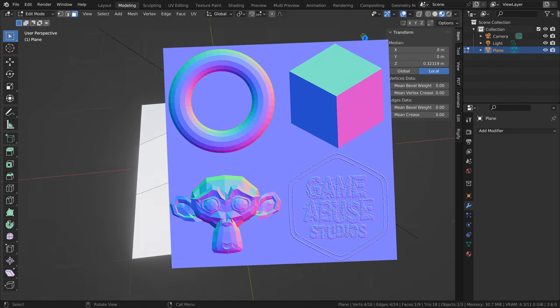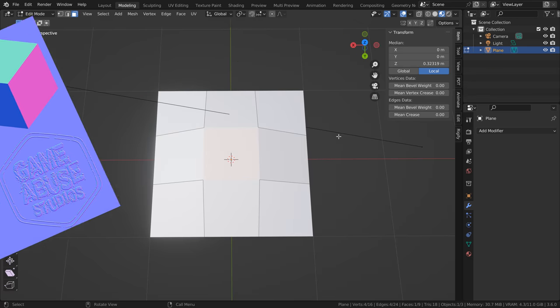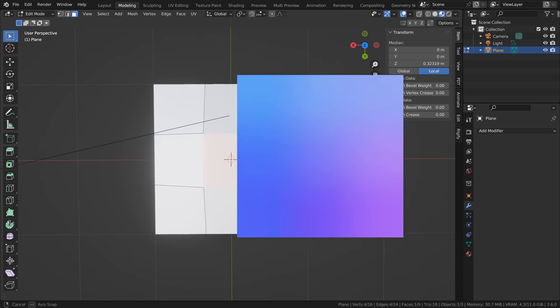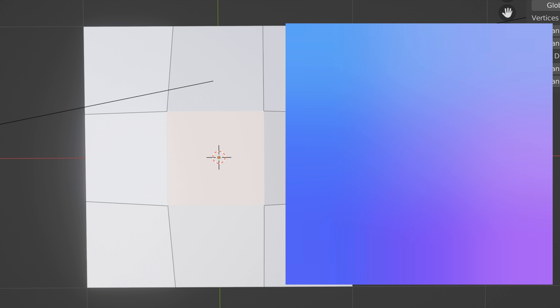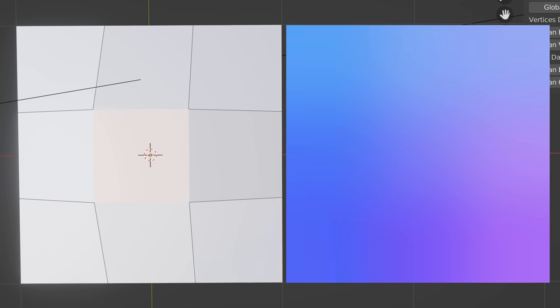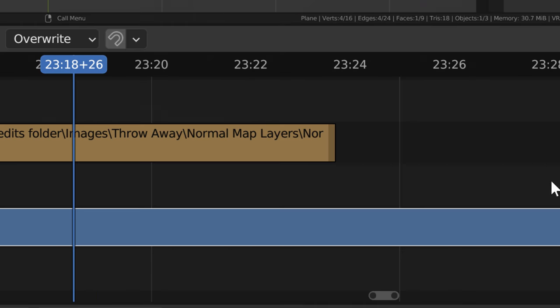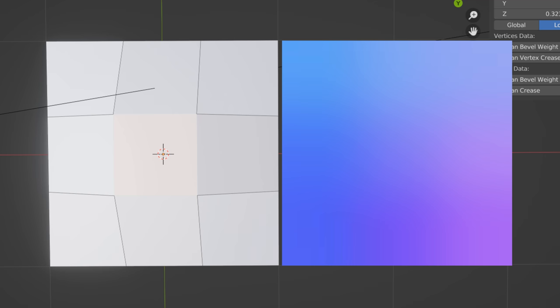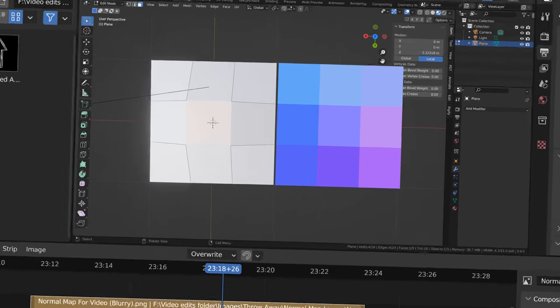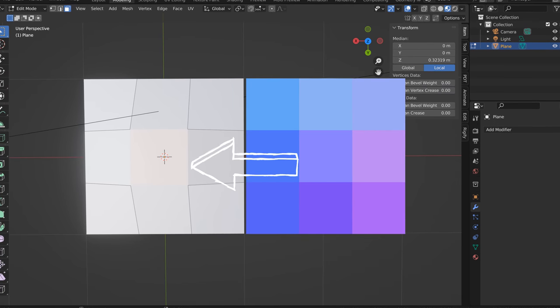For those of you who didn't immediately connect the dots, let's go back and look at my normal map that I made for the video. Do you still not see it? Fair enough. I'm just messing with you guys. Thought it'd be kind of a funny way to explain it.